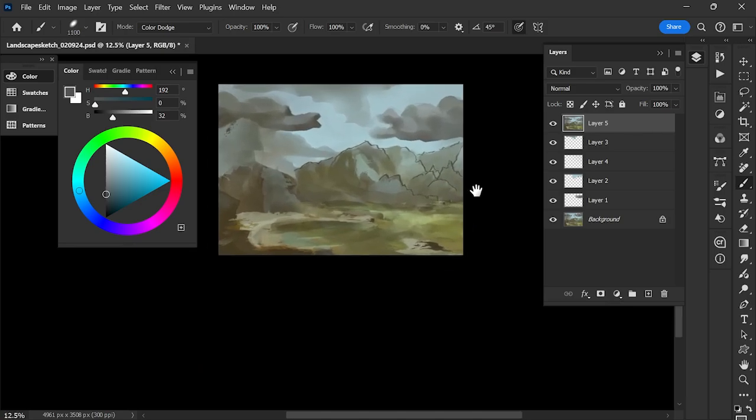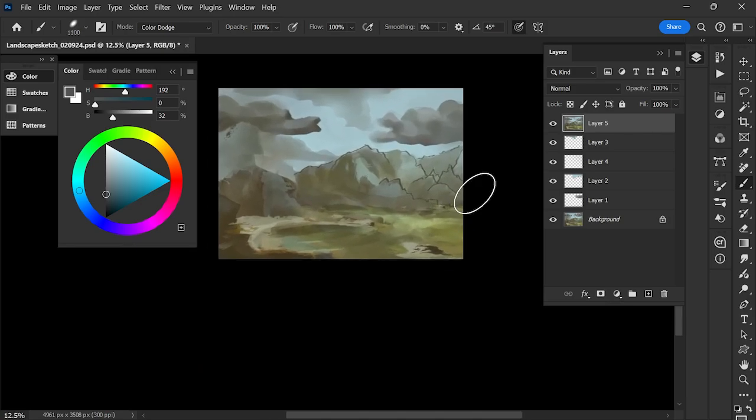Lastly, I further emphasise the lighting and contrast around the focal points using a colour dodge technique. First I copy merge the whole painting, then using brush mode colour dodge with a grey tone, I paint over the areas of the painting that I want to be brighter. I am careful not to use this too much as it will create a burned look.